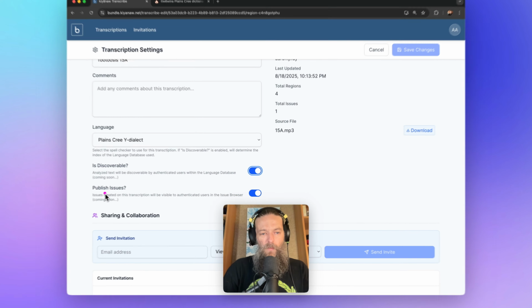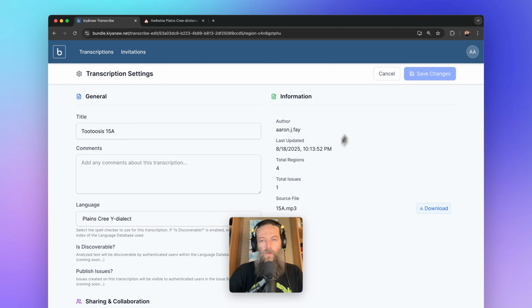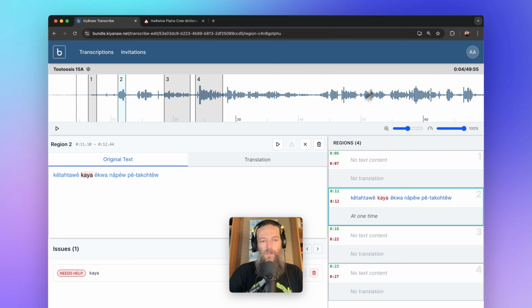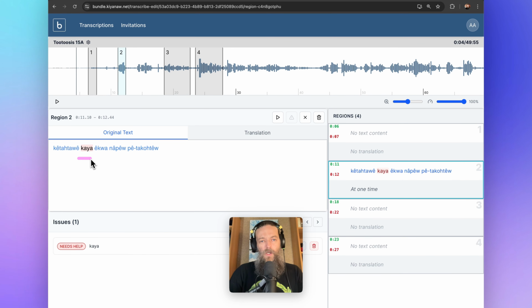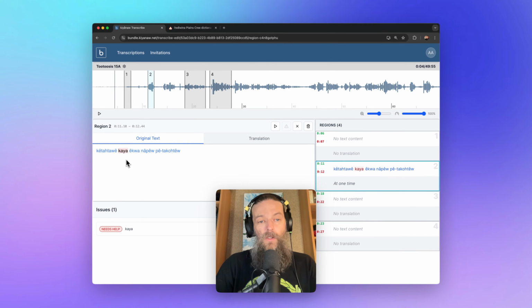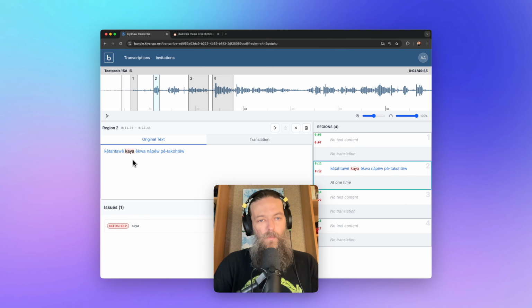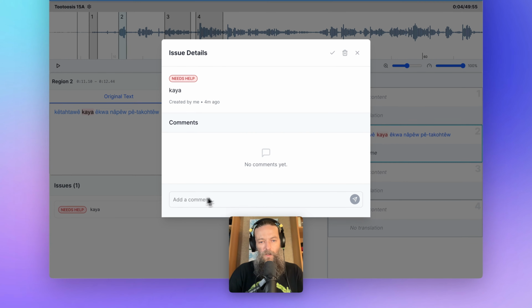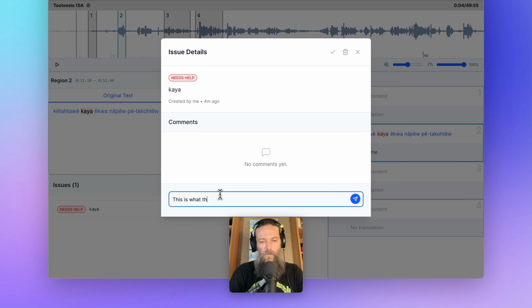And by default, we turn on publish issues as well. This is so if we have language mentors, whenever you create an issue, those are going to go into an issue database so that mentors can come in and say, oh, this is what they're saying. They'll be able to see your issue. They'll be able to play the audio for that section, and then they'll be able to comment on that issue and say, this is what they're saying, something like that.